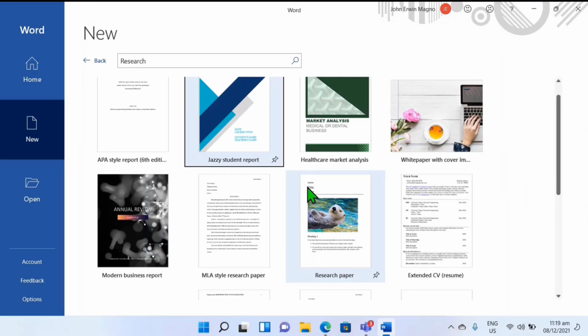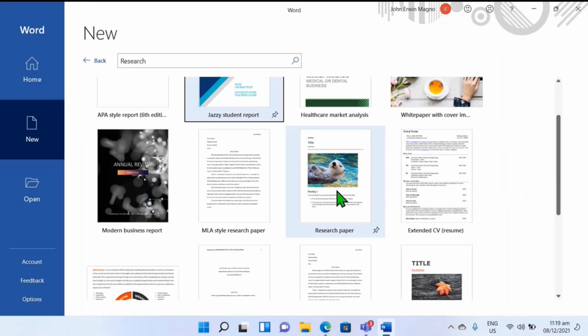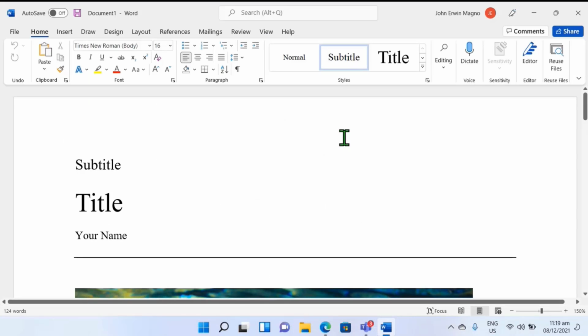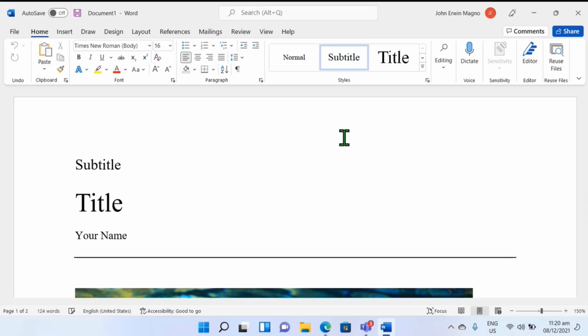In this scenario, what I'll do, I'll download this research paper because I'm doing a research. I'll use this author and then I'll click on create button. So automatic yan, ang gagawin niya is ida-download niya from the internet papunta dito sa aking desktop application.